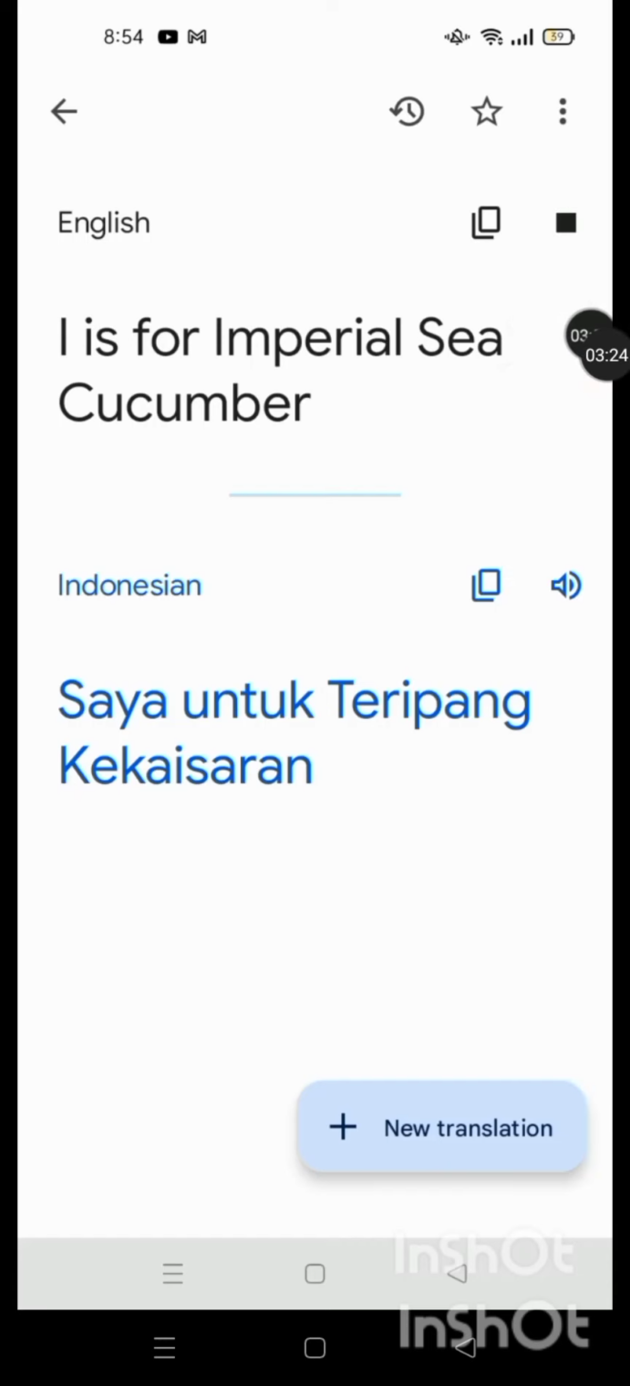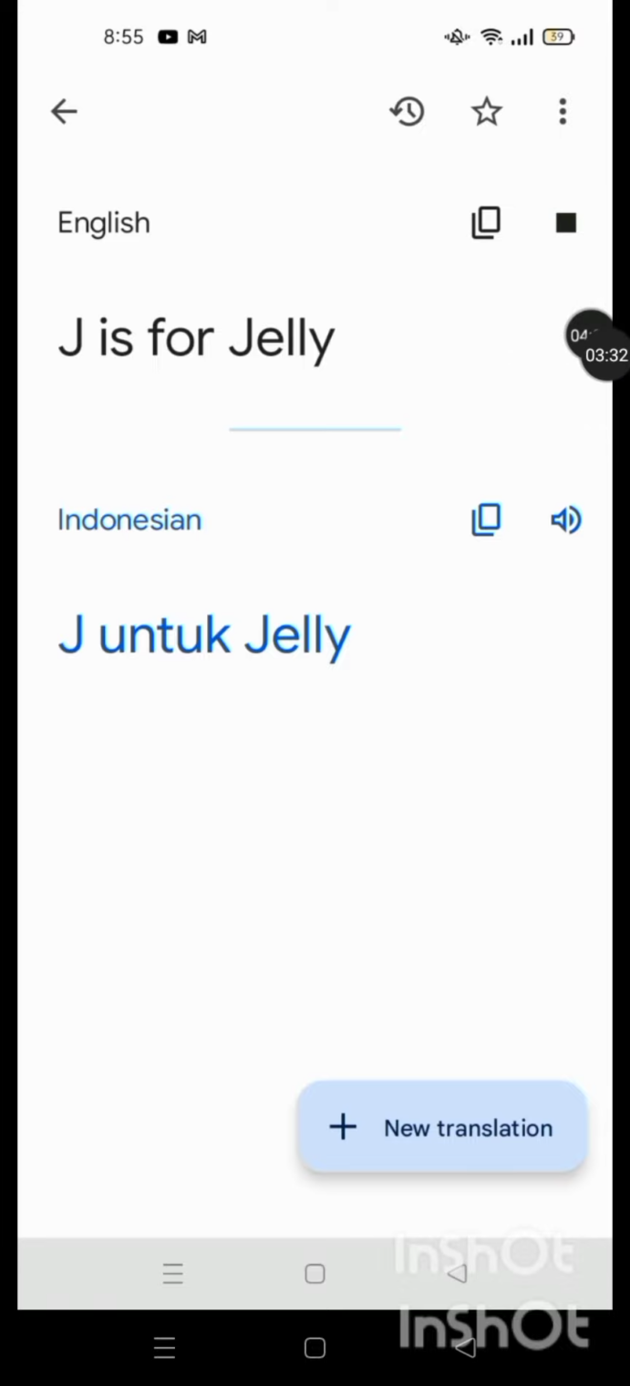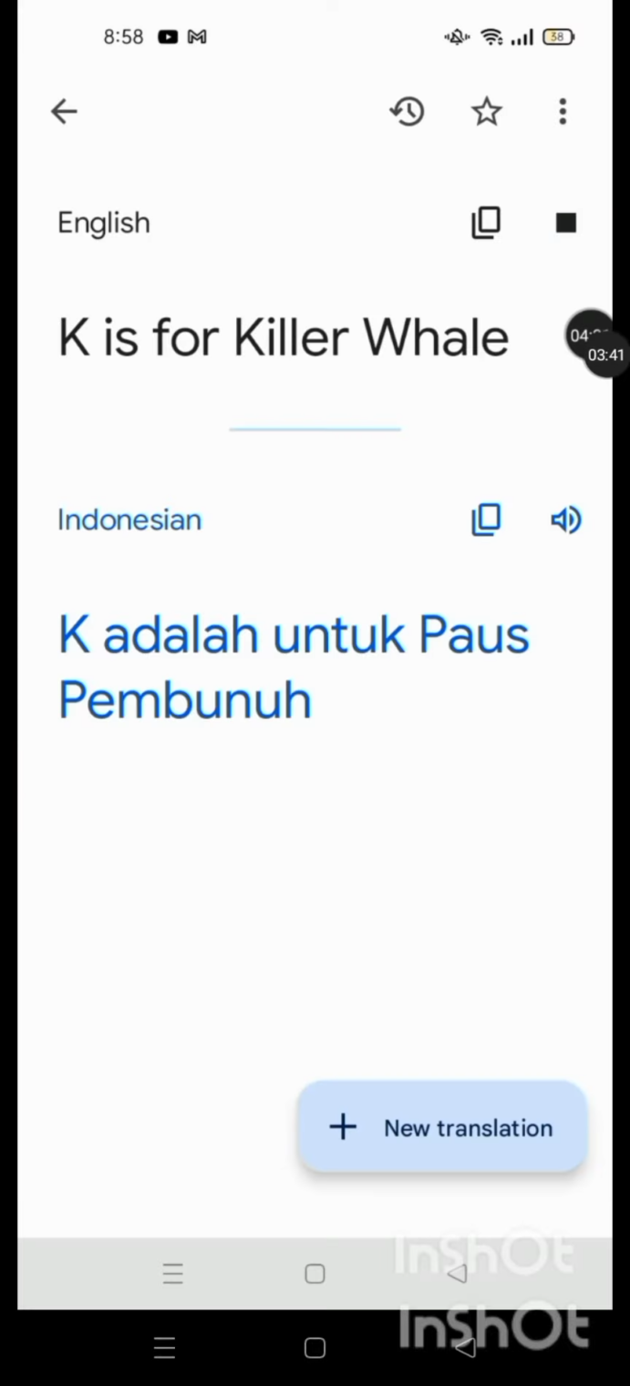I is for imperial sea cucumber. J is for jelly. K is for killer whale.